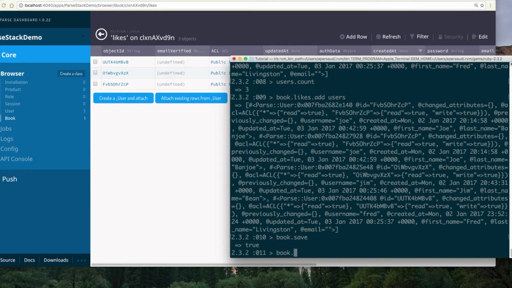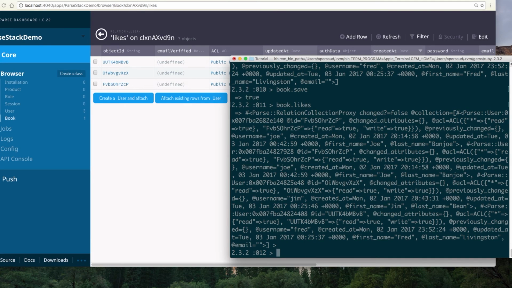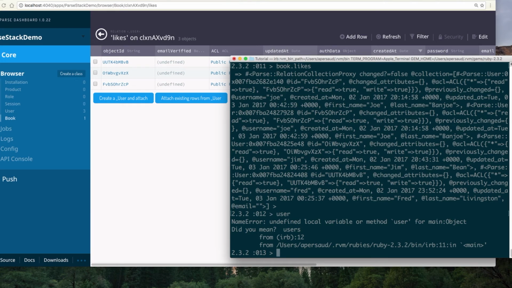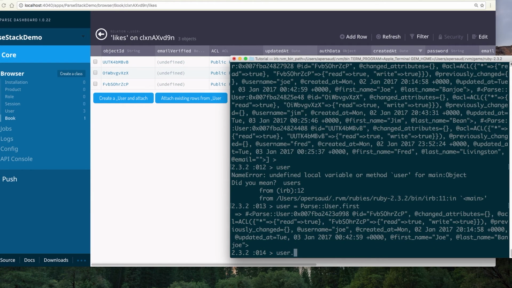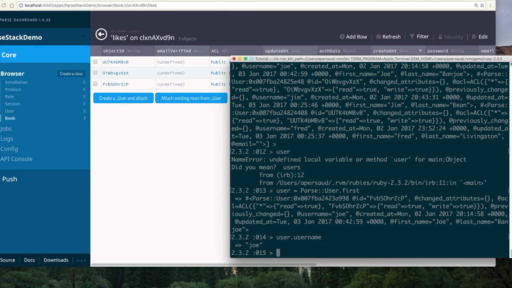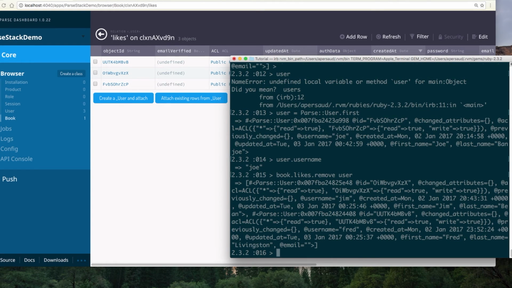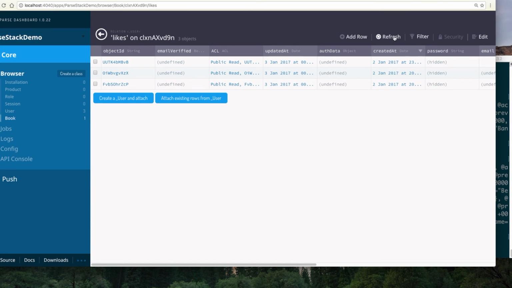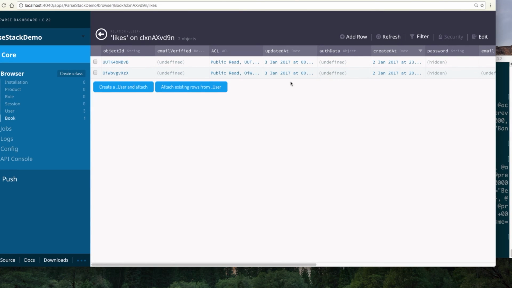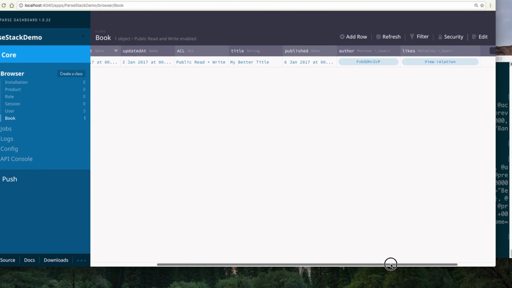So now it doesn't make sense for one of the likes to be the author. Now that's technically allowed, right? So what we could do is also remove Joe. So Parse user first, this should be Joe, right? Username. We're going to remove Joe from liking this book. So we're going to do likes, remove this user, and we're going to save the book. Now if we refresh this relation, we only have 2 things related to this book. Only 2 people have liked the book, right?